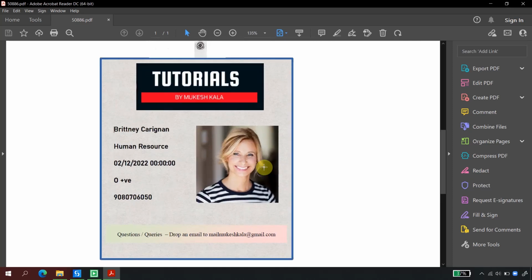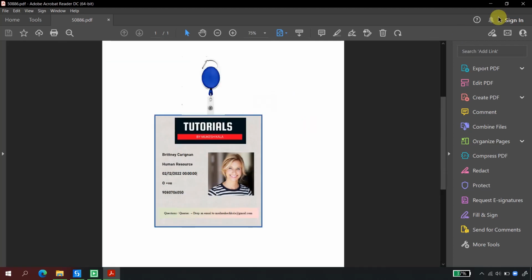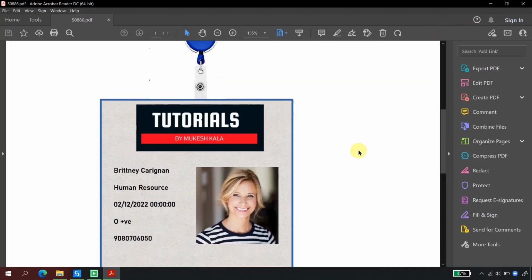The only thing which I feel is that this time should not come here, right? It should be only the date. So this is one thing which we need to take care of. Otherwise, this looks good. Super. Fine. So now we can print this ID card and the new joiner can come to the organization.